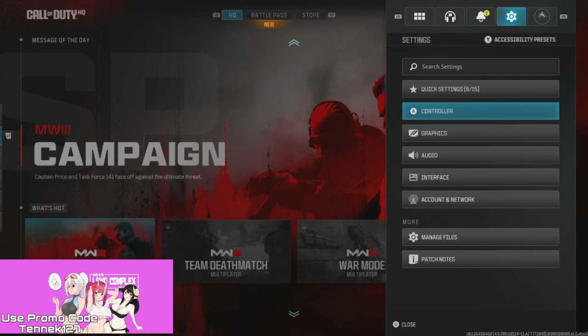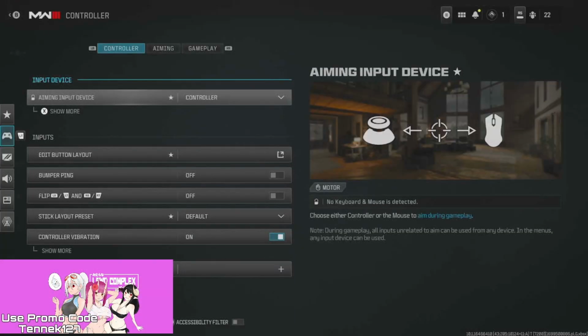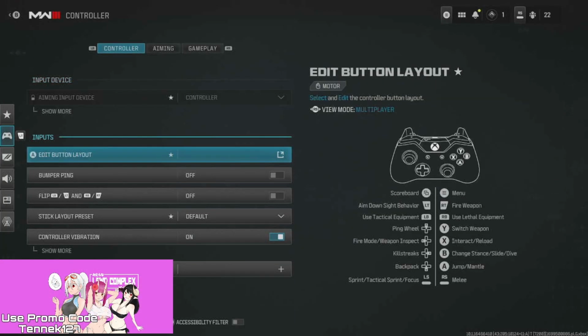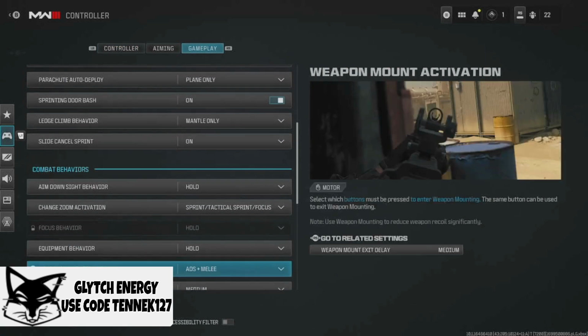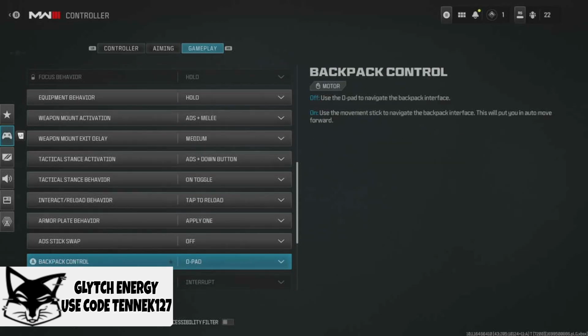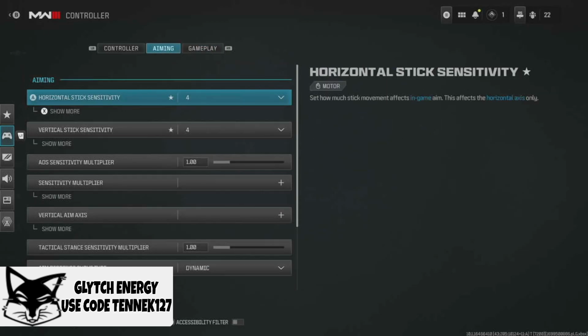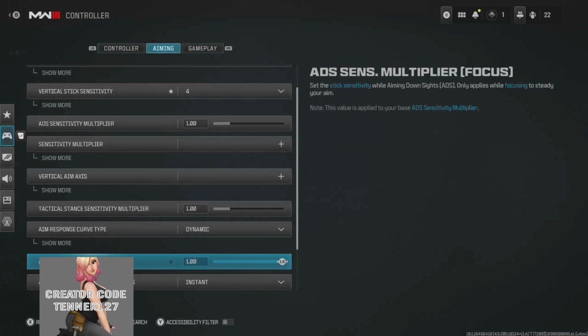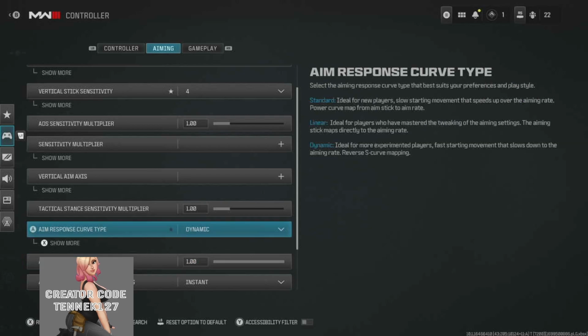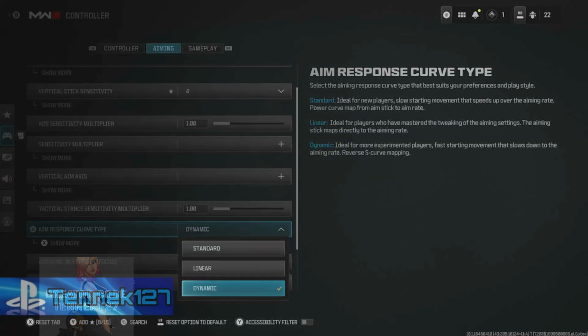Now, the next thing we're going to do is go on here and bump into some of the controller settings. When it comes to controller, there's not going to be too many things I'm going to tell you guys to change here. Just go through these settings and bump them up however you're comfortable with. One thing I would definitely play with is your aim response curve.